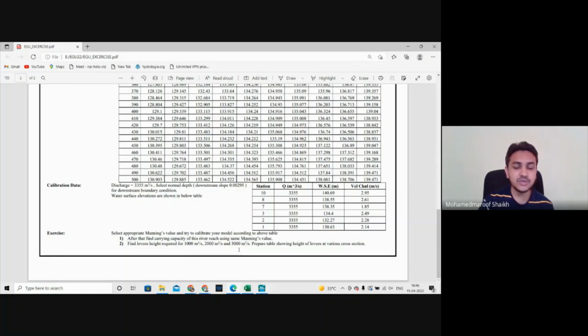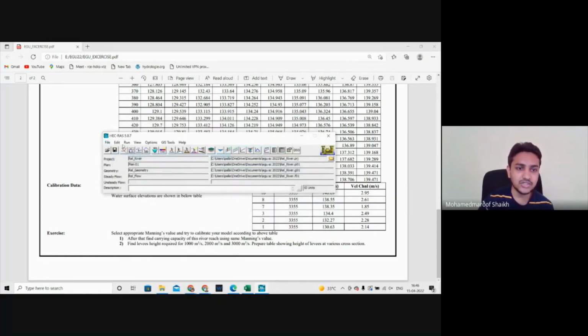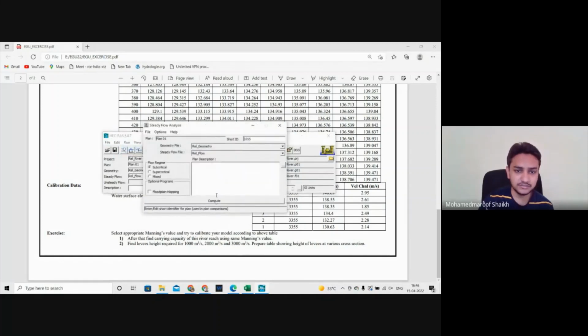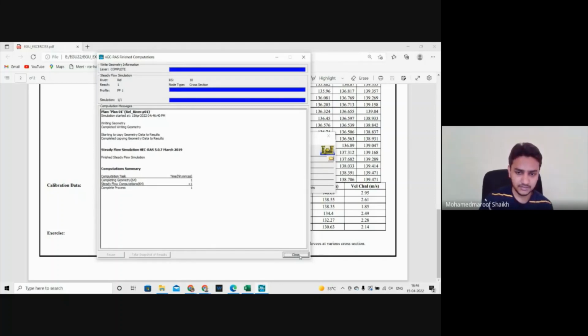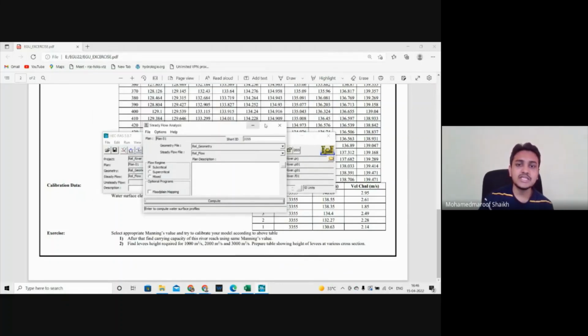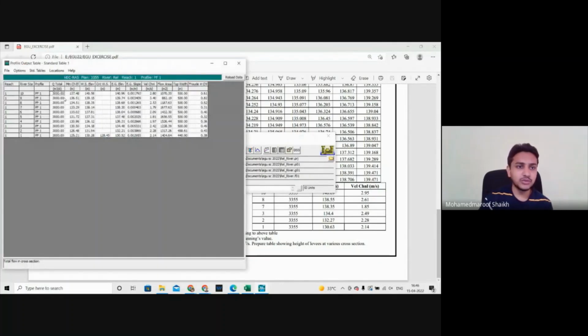First of all, we need to run the model at 3000 meter cube per second. So here I am changing the discharge to 3000. File, save the flow data, then file, save the project, and then run the model. Now compute. Now our model has run for the 3000 meter cube per second. So this is my output table.